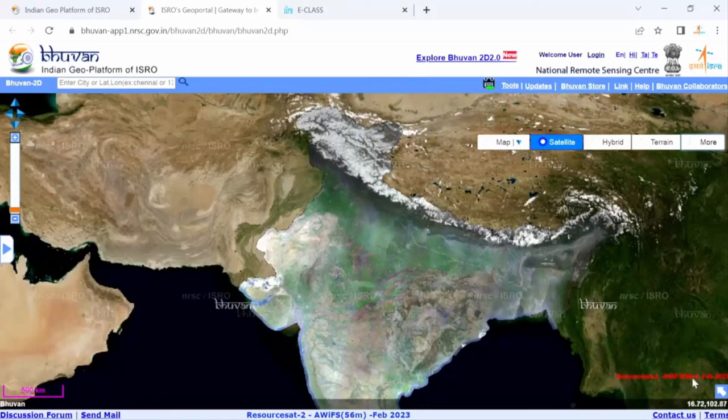You can see here it is written 56 meter, and the date when this data set was captured is also available over here. You can see February 2023. This is the date, this is the sensor name, and this one is the satellite. So this is again very useful information we have got from here.